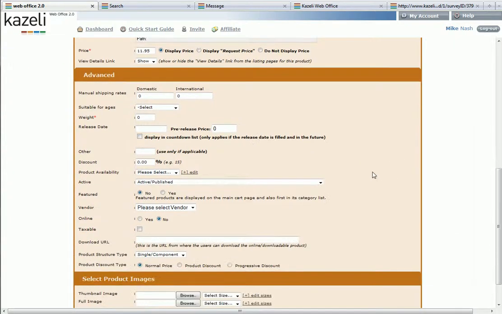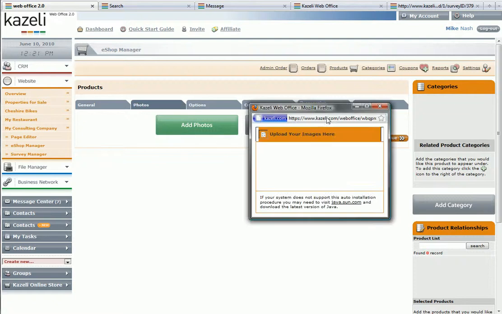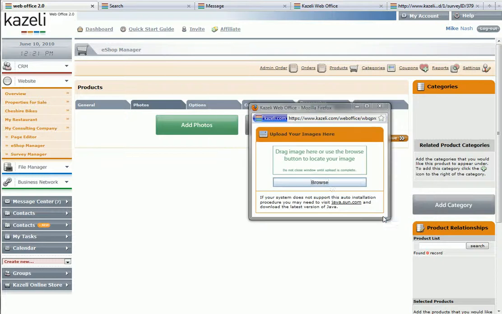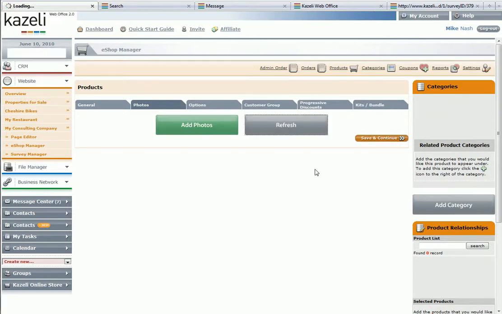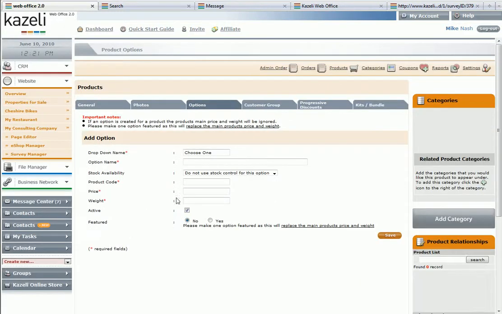I can go ahead and fill in all this information. Go ahead and select my thumbnail image. Once I'm happy with that, go ahead and click Save and Continue. Now I can add more images as I like. And there's the image there. Happy with that? Go ahead and click Save and Continue. Now I have some other options here. I can add a drop-down, I can create different customer groups, I can have progressive discounts, I can put it as a kit or a bundle. Let's go ahead and leave it like that for right now.